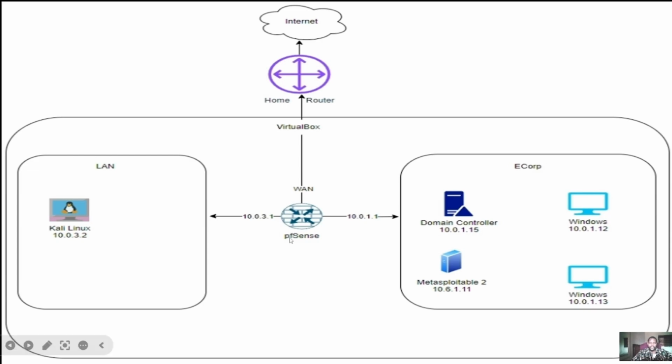Here is the pfSense. It serves as the firewall and the router, and also does segmentation. Here is my Kali Linux box, the attack system on the attack LAN. Here is the eCore Enterprise with my two Windows victim systems. I have the Metasploitable and the domain controller. Now, I will jump over to my Kali Linux where we will create the initial payload for the attack simulation.